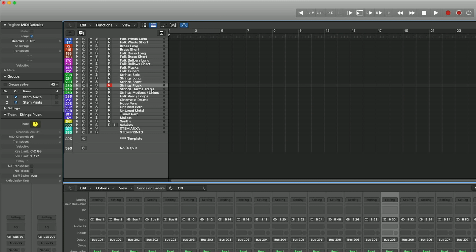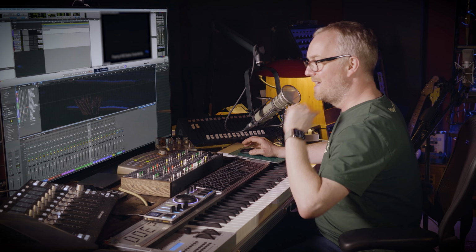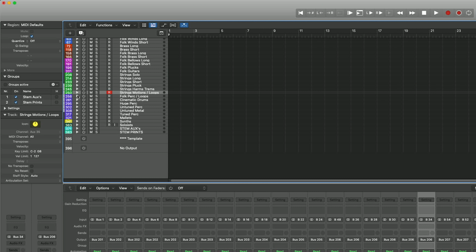So we've got strings short, harms and trems, and then motions, loops, and stuff like that. And in fact, I made some really cool dedicated samples with a 24-piece band for this project that are being chopped up for me. I've then got folk, perc, and loops. And the reason why I've stuck these on separate stacks is it's highly likely that I'm going to want to produce these kind of things.